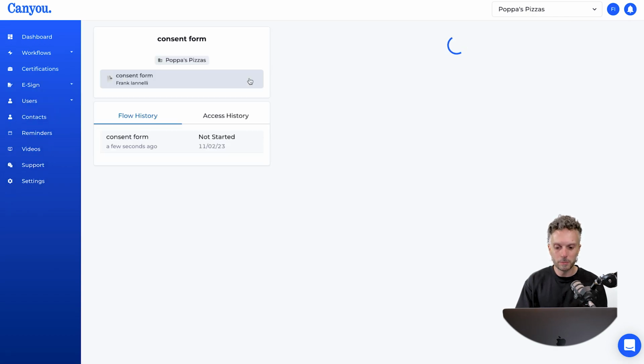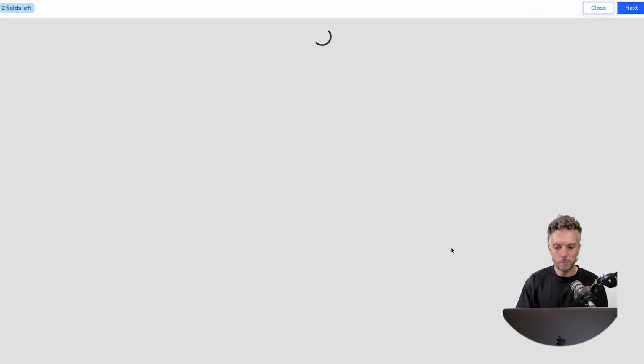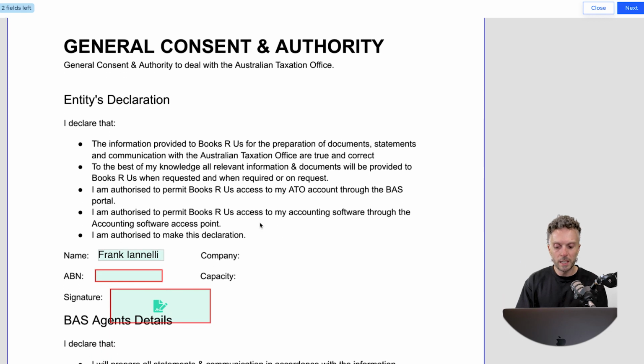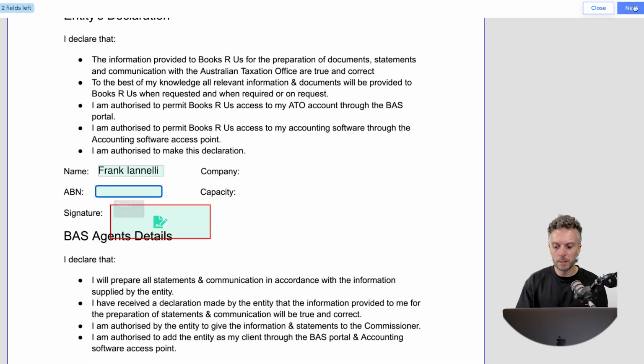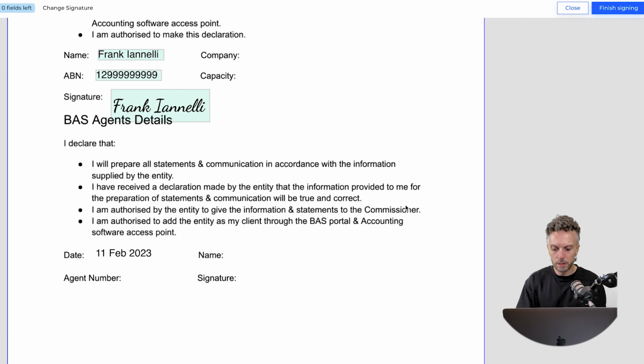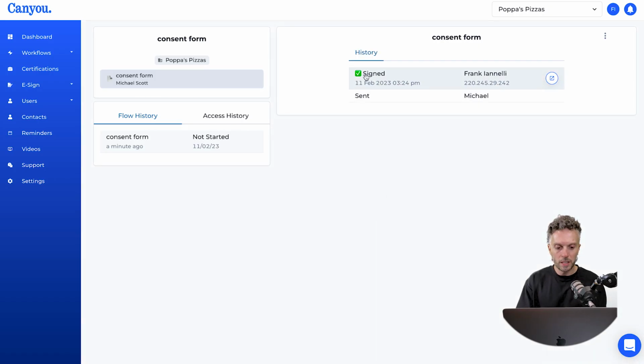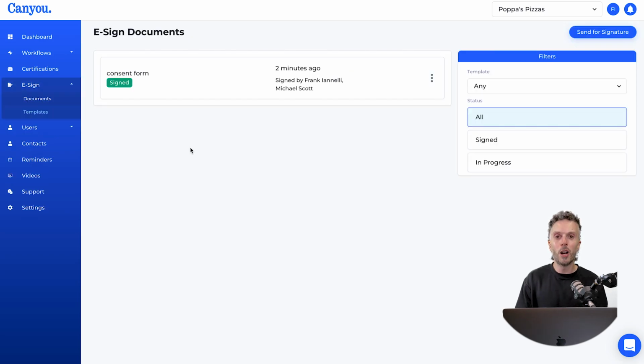If I click into it, I can see here there's a button for me to fill and sign. I can either scroll down to the fields that need to be completed, or I can just click the next button. It takes me to the next field where I can put in information, add my signature, insert it, and finish signing. So now we can see here I've signed it and it's sent to Michael for him to sign. So once Michael signs his document, it's all completed. We can download it. We can actually download the documents at any time. Okay, so it's sent off to Michael now to be signed.